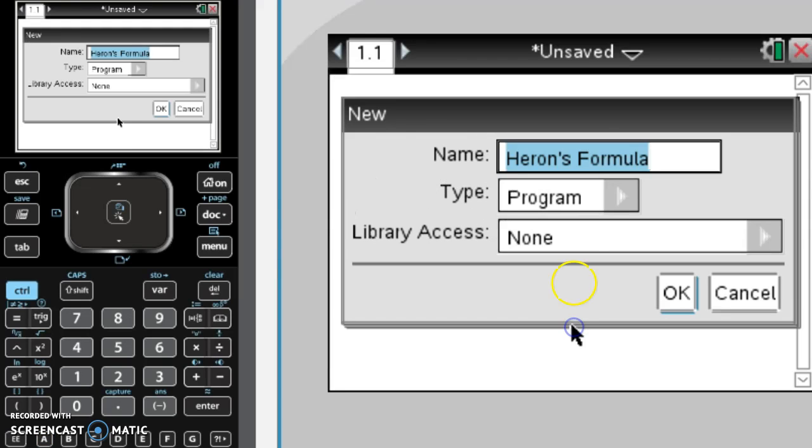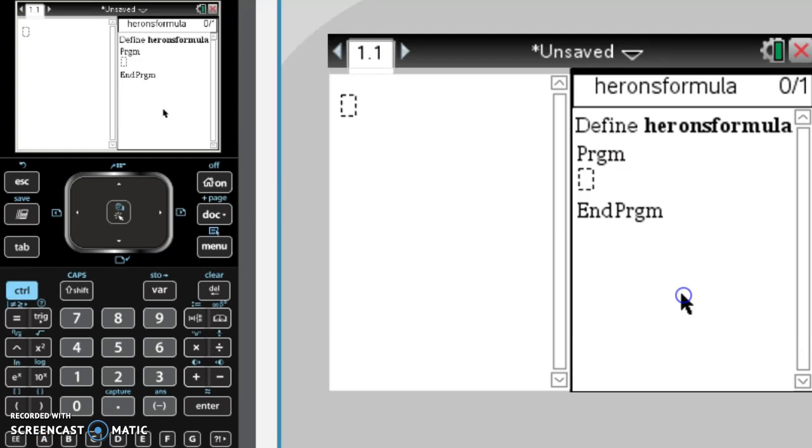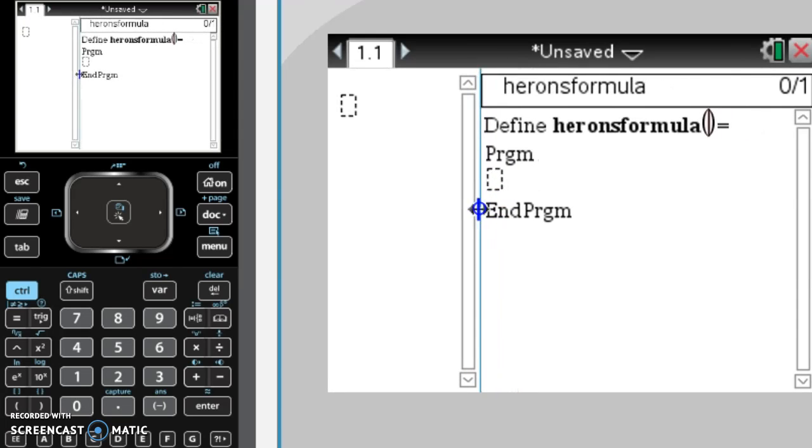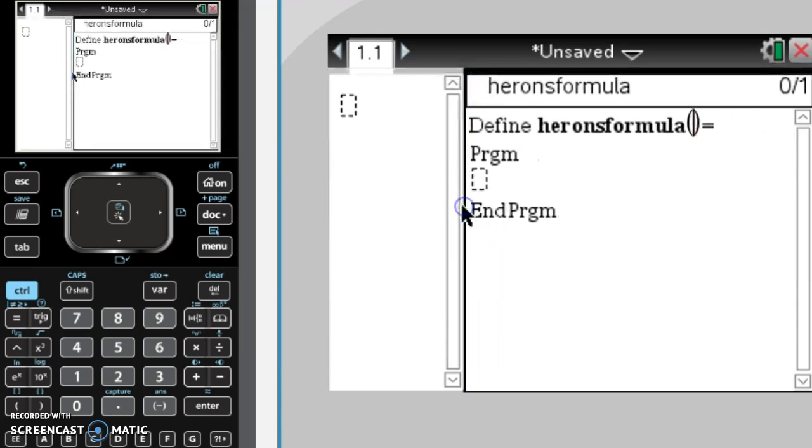Oh, we have an invalid name, I think, because of that comma. So let's go back and get rid of that comma, and we will just call this Heron's Formula. We'll just do one word there. Okay, that should work. Now you have your split screen, and we're going to type our code on the right-hand side. If you drag your cursor, you can reduce the size of the window on the left so you can see the window on the right a little better.